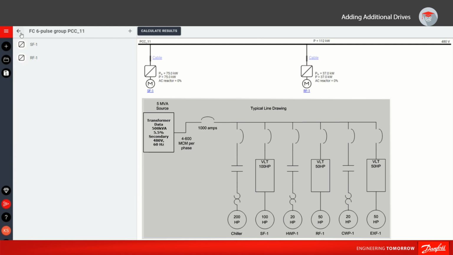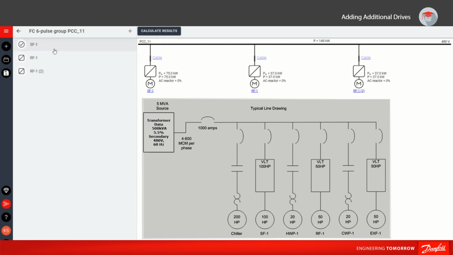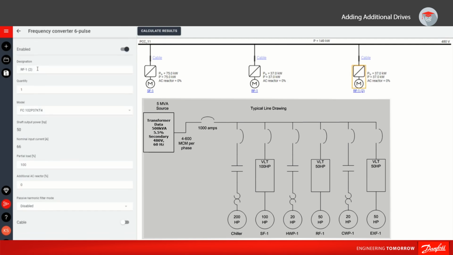Now we will add one more 50 horsepower drive. You can click the plus button to add a drive, or click on RF1 where we can generate a copy of this drive. Click the copy button. Now we have generated a drive labeled RF1, 2. This is identical to the 50 horsepower drive which we created earlier. We will change the designation to EXF1 as per our simplified diagram.